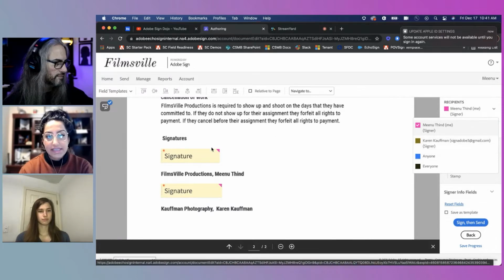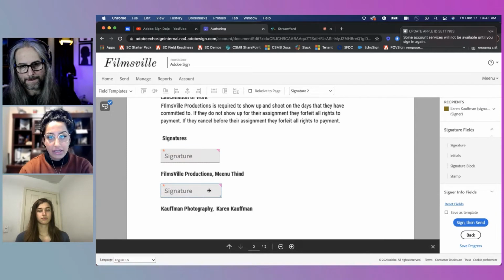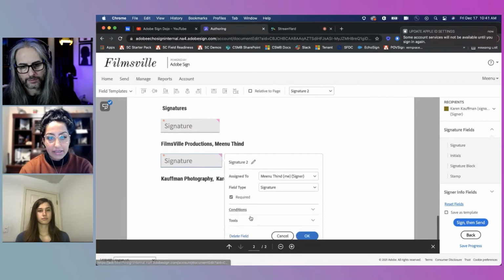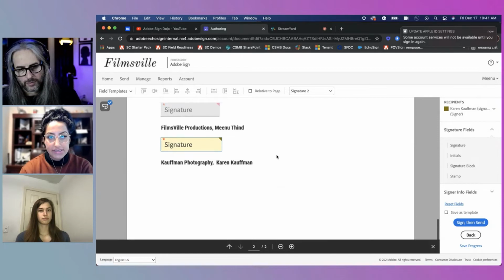Here you can see that both of these fields are pink, which might be Adobe thinking, okay, these fields are both for Minu. We don't want that. We want this field to be for Karen. So what I can do is either click on it and then click on Karen, or go to edit and select Karen, assign it to Karen, and then it'll turn gold. Then I'll click OK just to save that.